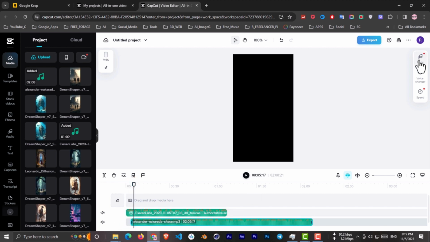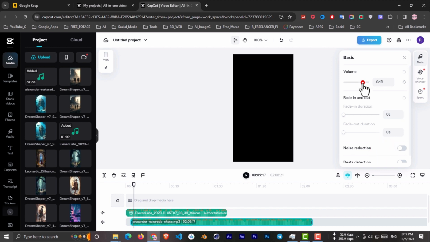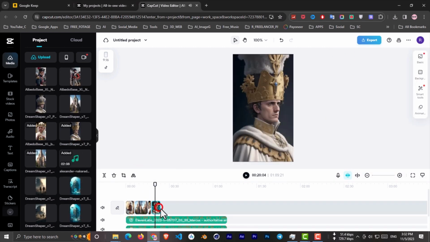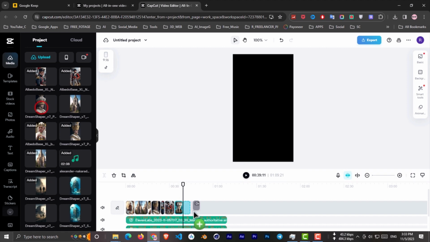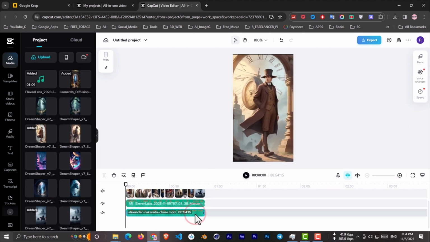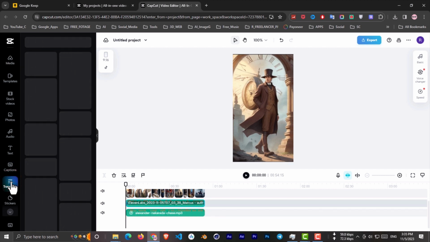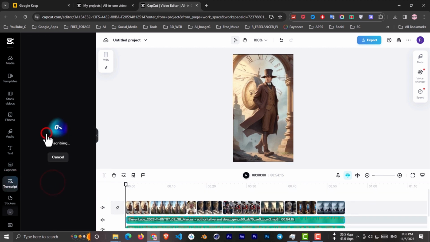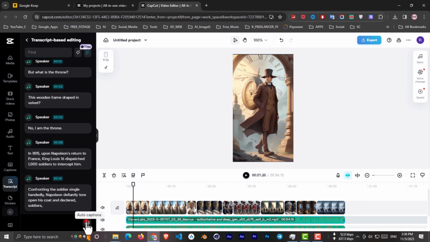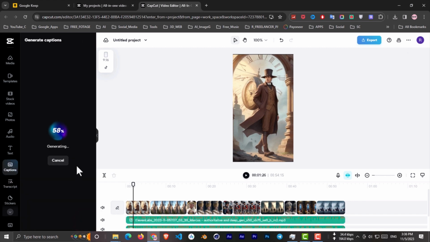Now select the music and click on Basic. From here, reduce the music volume a bit. Now sync the images to the voice. When sync is finished, click on Transcript. From here, select the audio track and click on Transcript. Now click on this button to generate the auto captions.